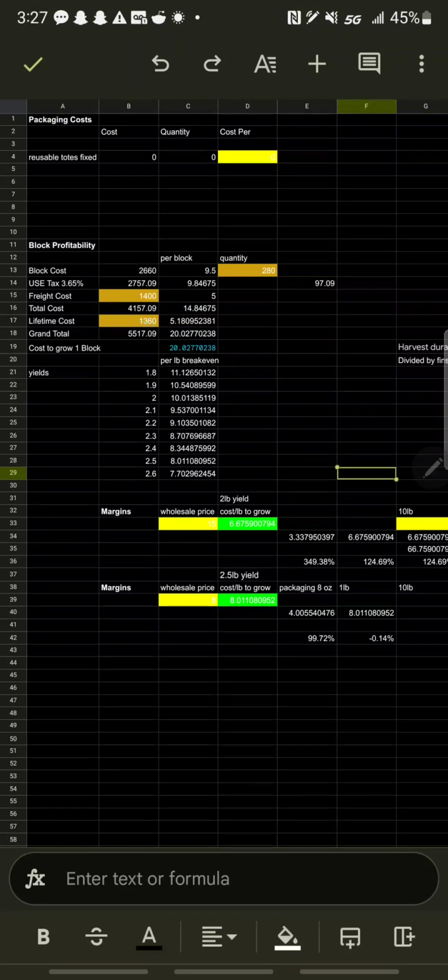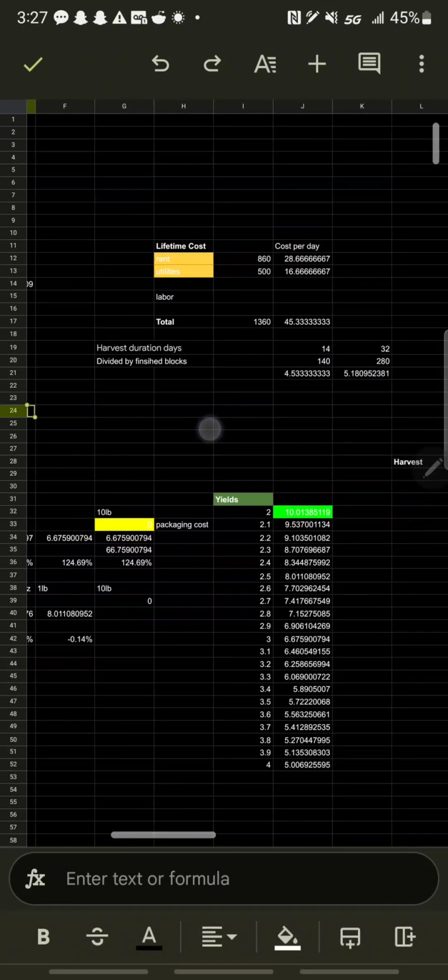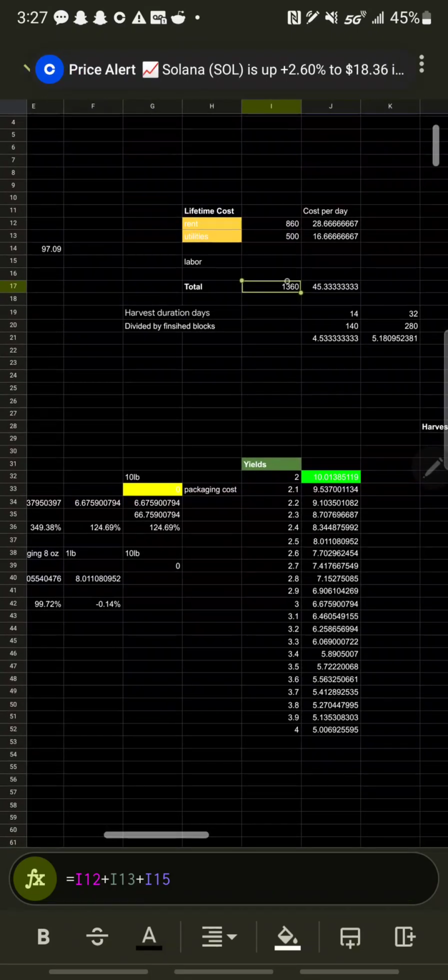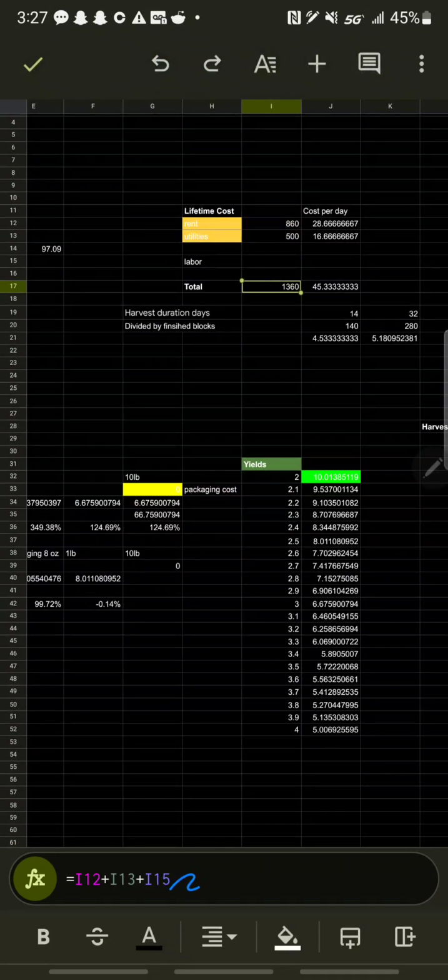My lifetime cost comes from, let me go over here, from this box. So really, I just have it with my rent and utilities. You can add more as you want. My lifetime cost, the formula is right here at the bottom.